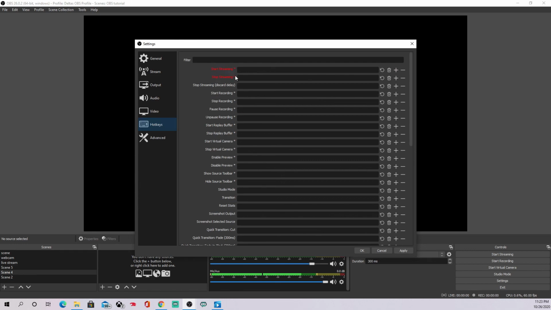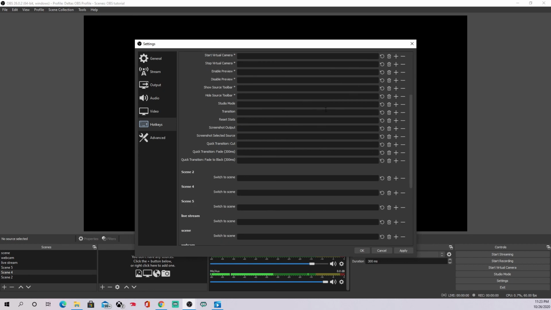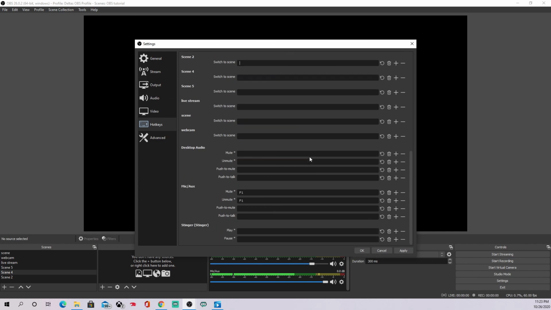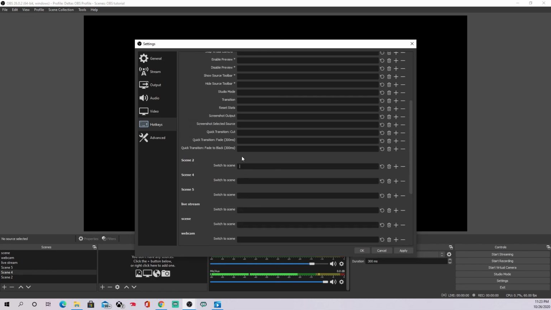The hotkeys essentially is, I just talked about this a second ago. You can assign a certain key to do a certain function. And then when you press it, it mutes your mic or whatever. So hotkeys are pretty cool, and you can do switch to scene when you press a button. Pretty straightforward.